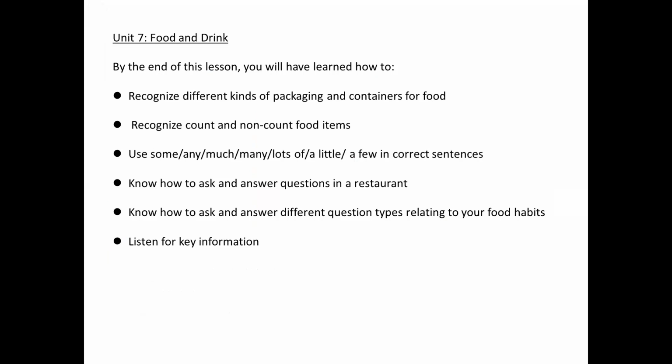In this lesson, you will learn how to recognize different types of packaging and containers for food, recognize count and non-count food items, use some, any, much, many, lots of, little, and a few in the correct grammatical sentences, know how to ask and answer questions in a restaurant, know how to ask and answer different questions about your food habits, and there will be a listening activity.